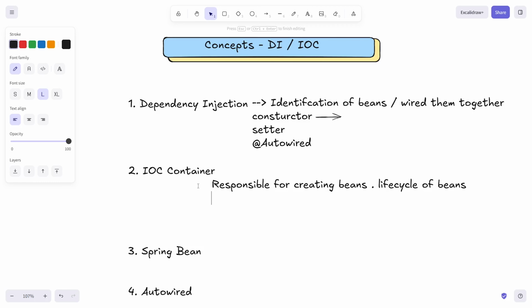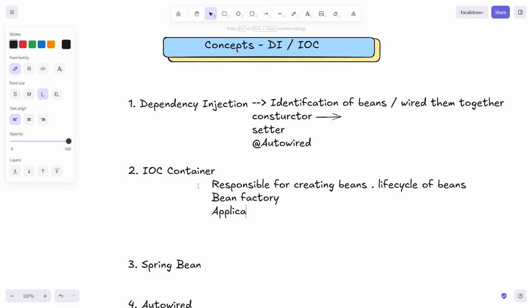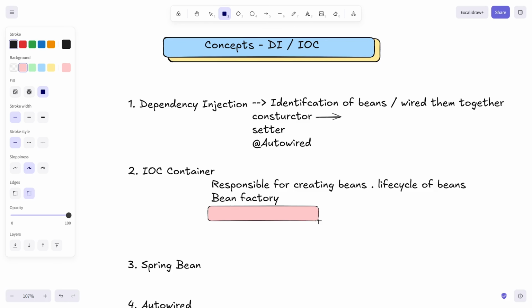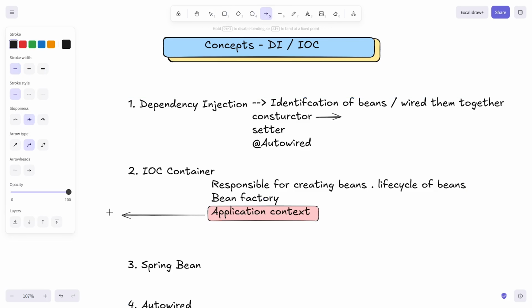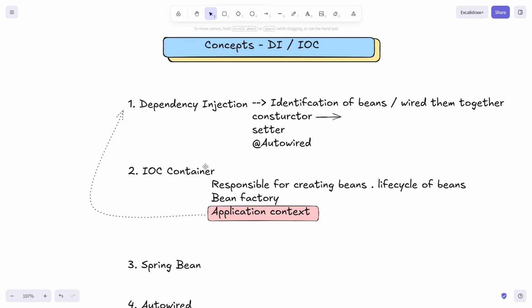How can you do it? Like, who will create the bean for you? One is the BeanFactory, which is the basic one, and what we use as a developer is ApplicationContext. You don't need to know about ApplicationContext in depth, just listen to what I am saying. There is a class called AnnotationConfigApplicationContext, which is responsible for creating beans. What are beans? Beans are nothing but objects. So this is going to create beans for you, and these beans will be identified by dependency injection.